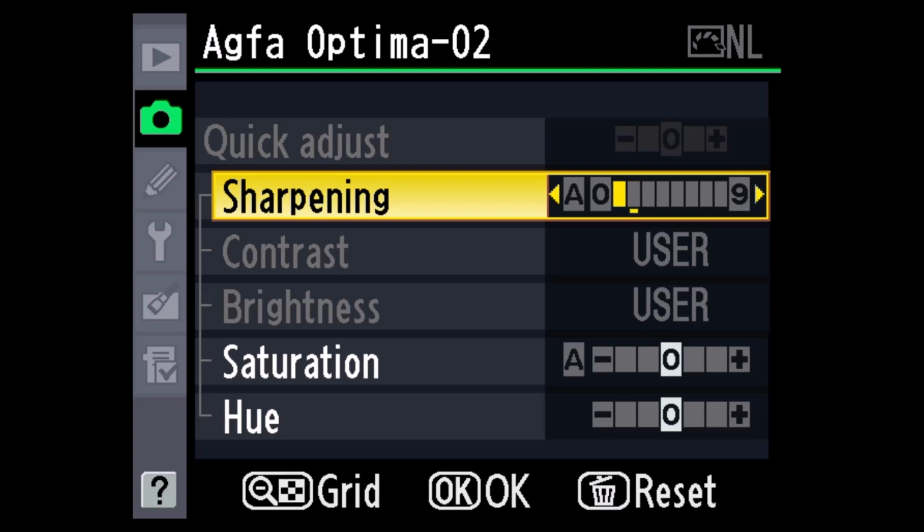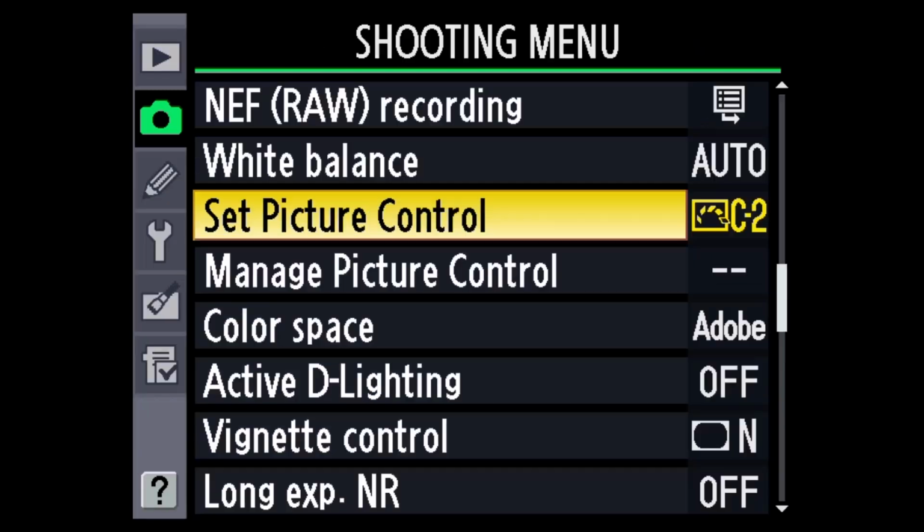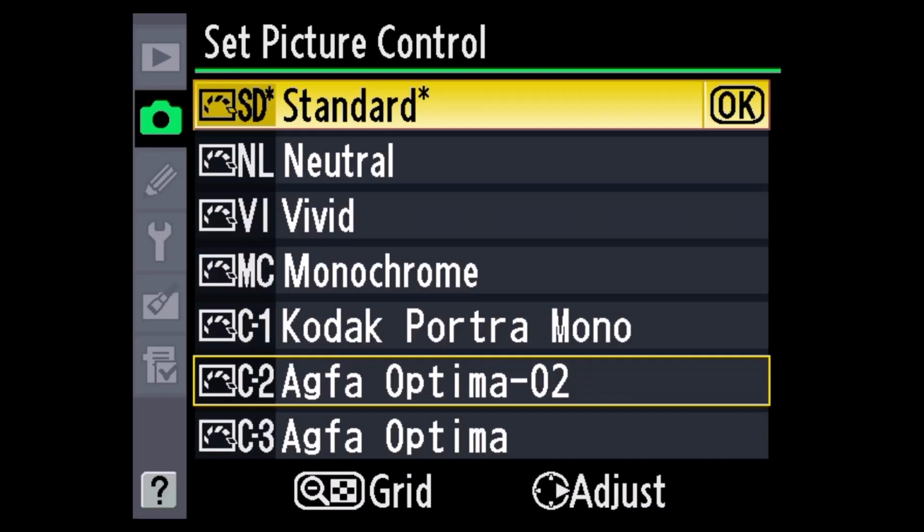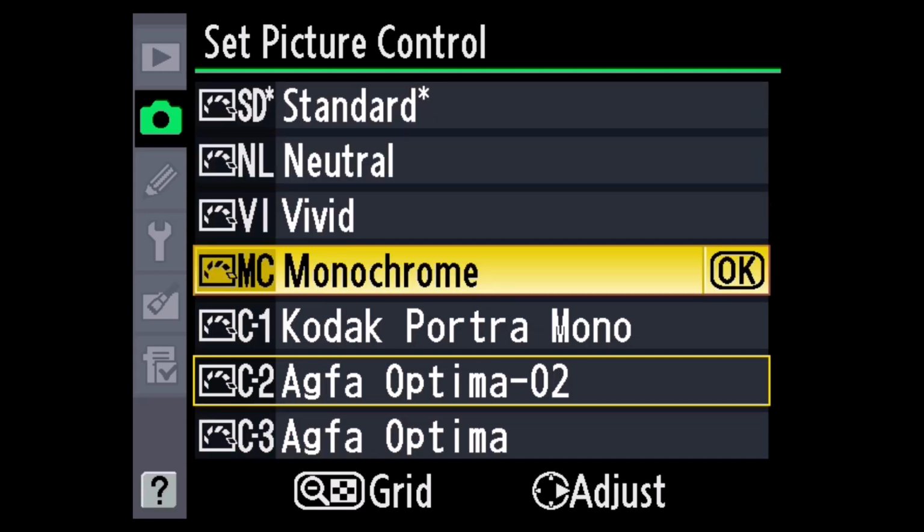But otherwise, you can tweak these to your heart's content, and that's basically how the Set Picture Control works. I will show you the 4 standard ones here, and also one of the ones I have loaded, what it looks like in Lightroom in just a few minutes.